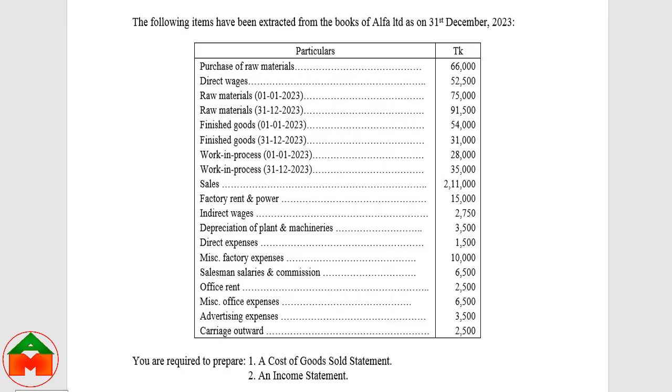Welcome to the tutorial on cost accounting. Today we are going to discuss the preparation of the cost of goods sold statement as well as the preparation of the income statement. For the purpose of preparing the cost of goods sold statement, we are going to use this information.